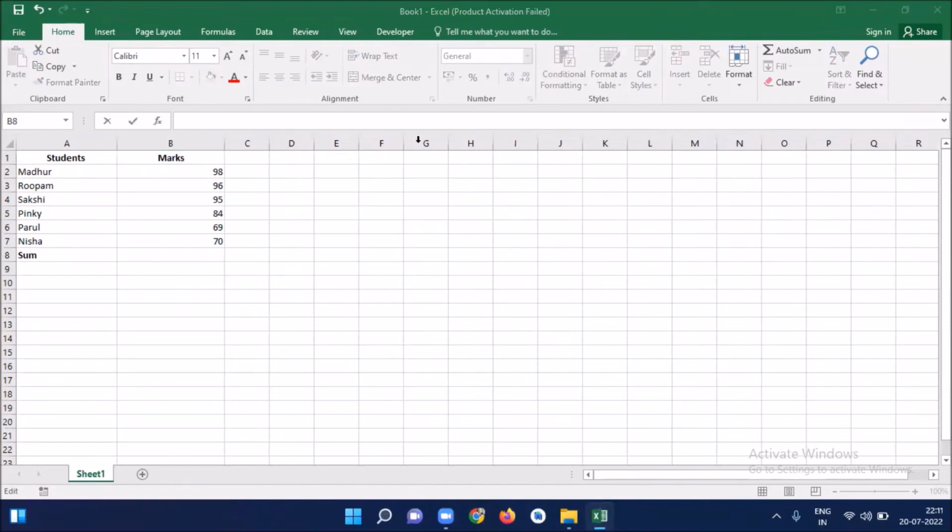Now the next method is AutoSum. This is one of the fastest methods to get the sum of numbers. What you have to do is select the cell and then click on AutoSum. Here you can see the sum of the numbers. This function is similar to the SUM function. Next we will learn how to do subtraction in Excel.